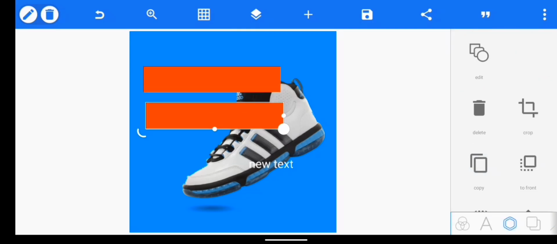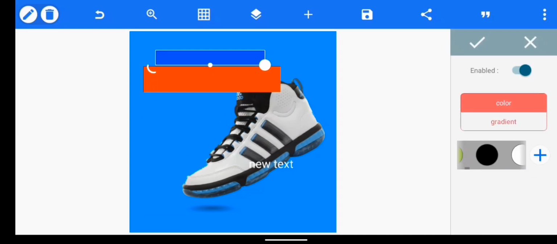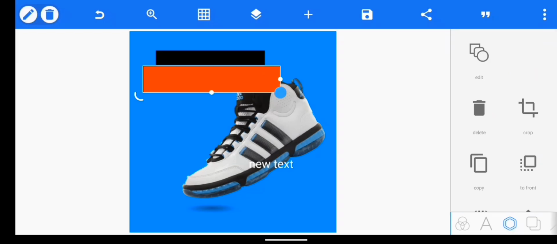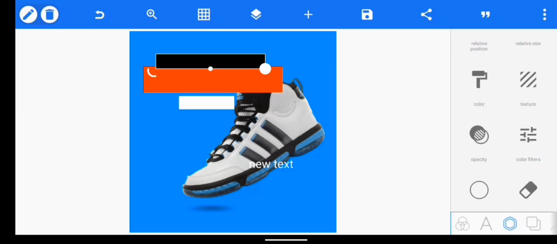Select red color for this shape. Then copy this shape and resize this shape. And then change the color of this shape. And then copy this shape. In this shape, select white color.